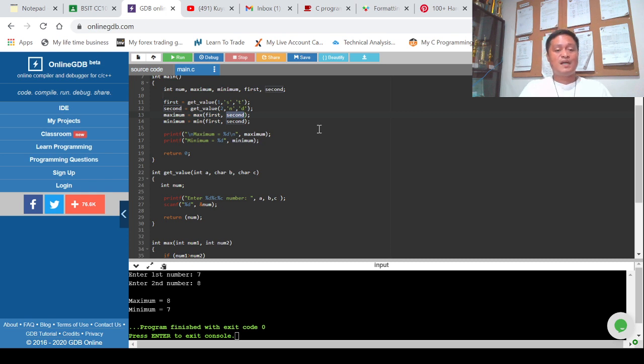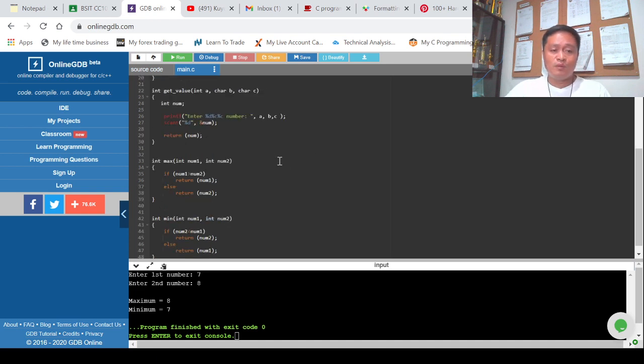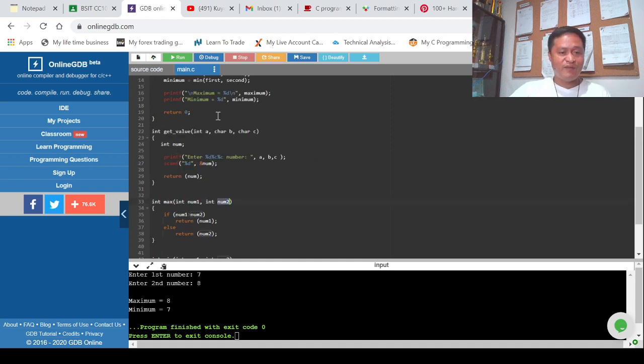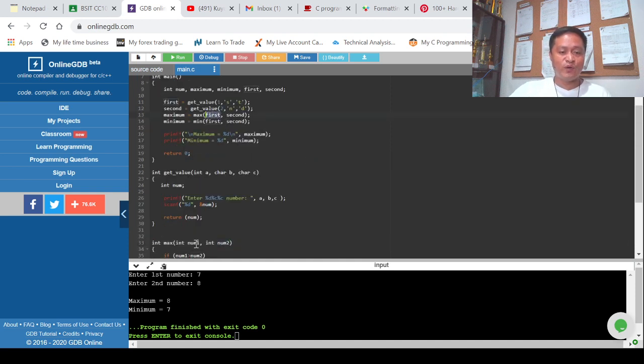Meaning, when maximum invokes max function, maximum is trying to bring 7 and 8, right? Because that's the value of first and second. So this 7 and 8 will be received by function max, and the receiver for 7 is num1 because we have this int num1, and the receiver for 8, right, is num2. What I'm trying to say is whatever is the value of first will be received by num1, and whatever is the value of second will be received by num2 in this particular example.